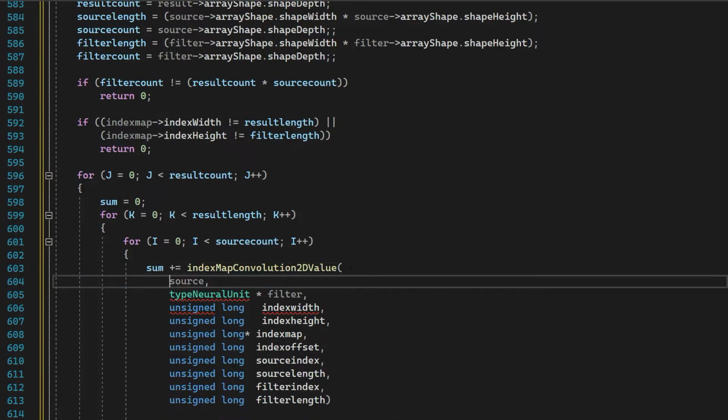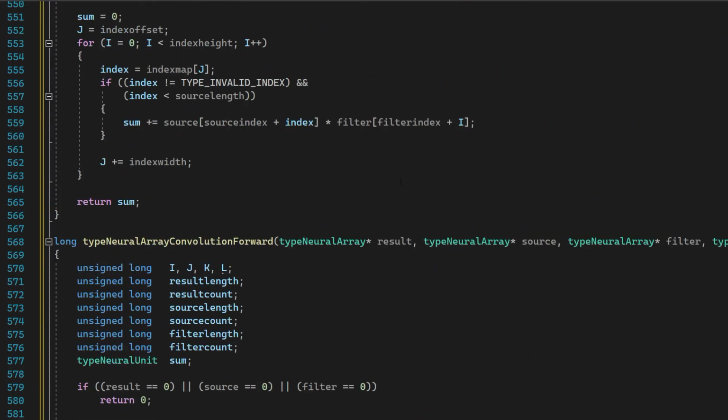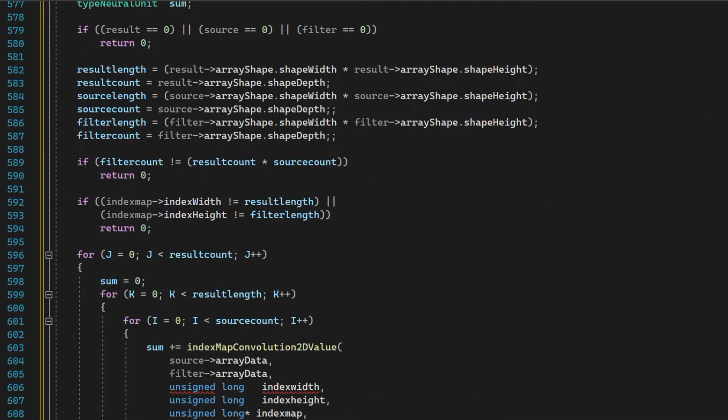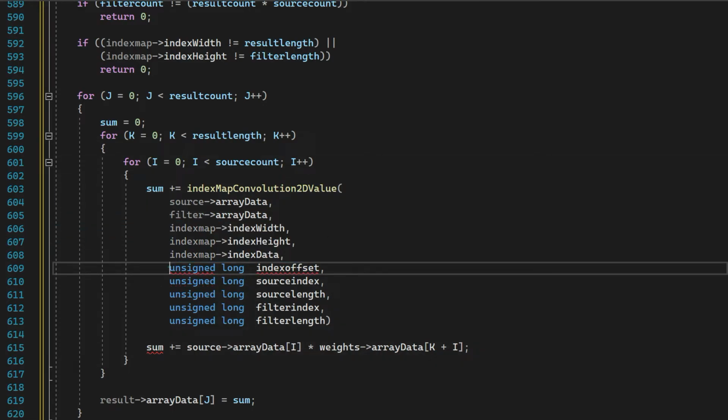Go source.array data. Source.array data, no, just array data. We don't need that. Filter.array data. Array data, index width, index map. We already did that. Just copy all this. Where are we? We already did that. Index map here. Okay, index offset.